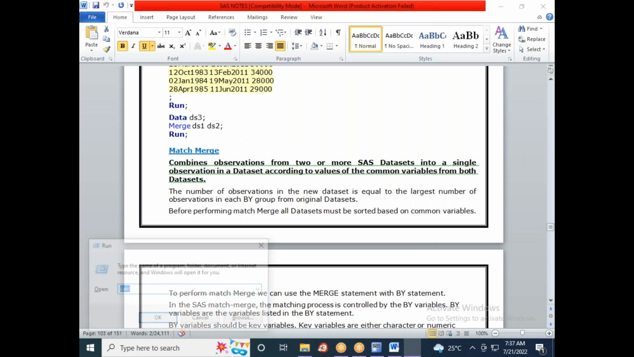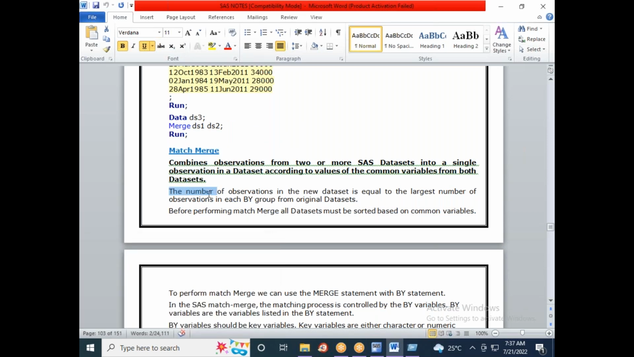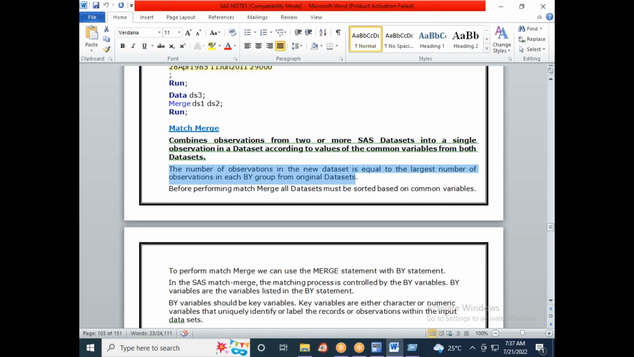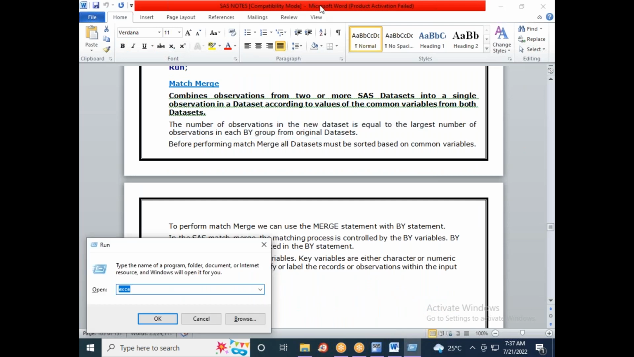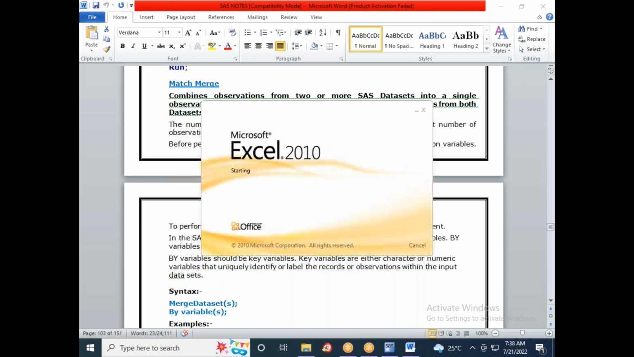Right. I'll show you here. So read the point. This point I want everyone to read, focus. Maximum number of observations with respect to each by group. Okay, so keep this point in mind.